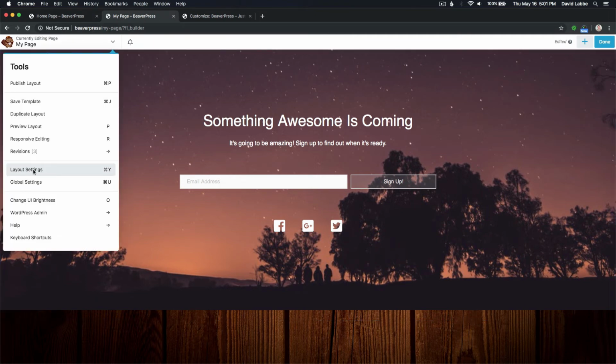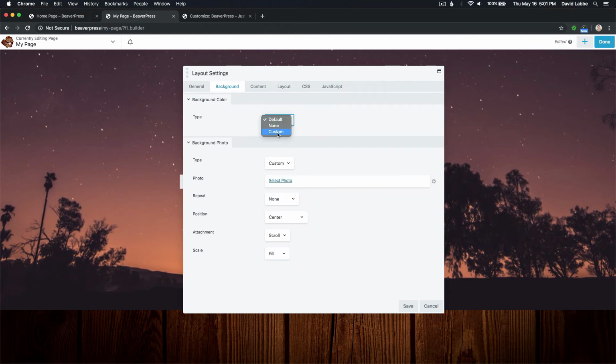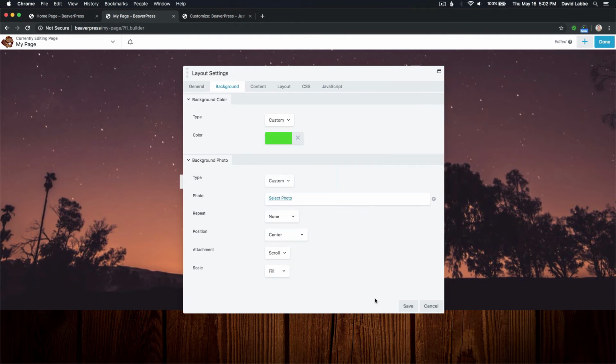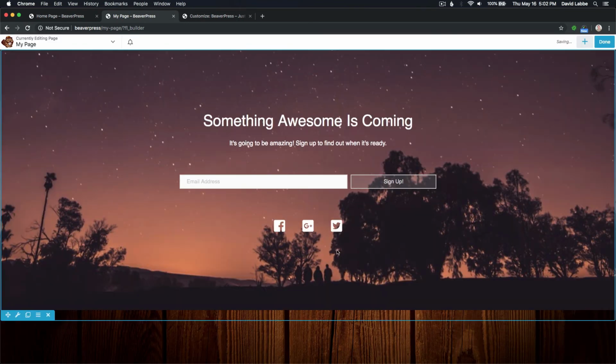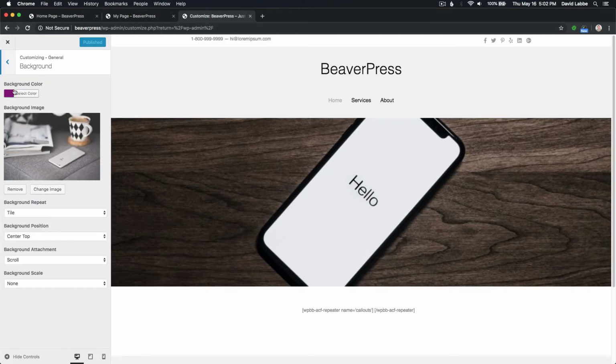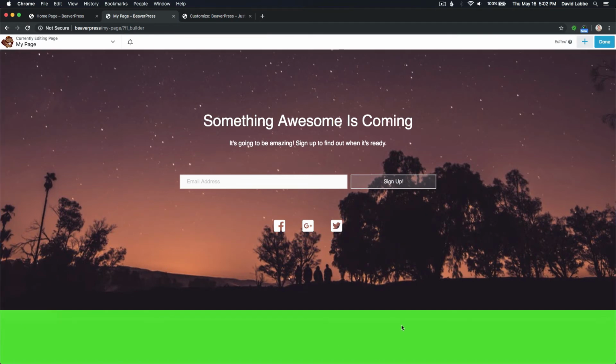If you go back to the layout settings, you can also change the color if you wanted to. If I was to remove that image, let's change the color. Let's override the theme's color, and we'll change it to green just so it stands out so you can see it. So, nice bright green. We'll save that. We just removed that image, and then we replaced the background color for this page only. If you go back to the customizer, you'll see nothing's changed here. Just for this page, we overrode those customizer settings.